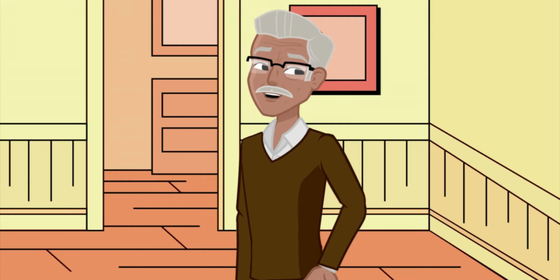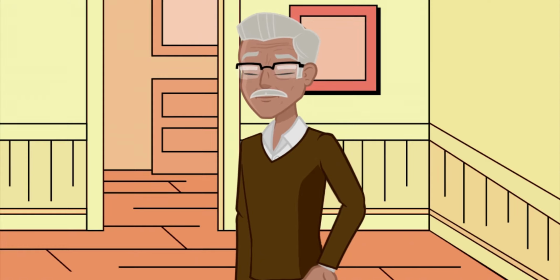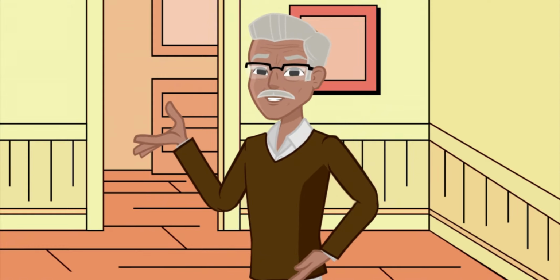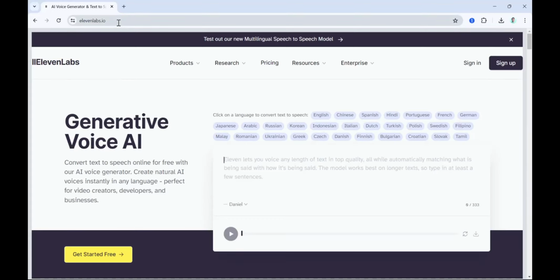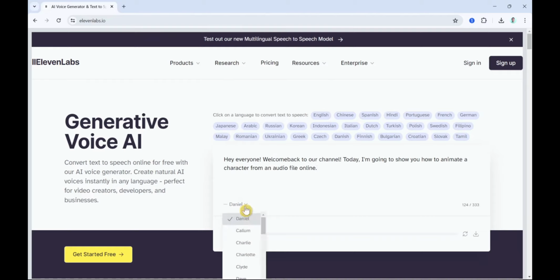Today, I'm going to show you how to animate a character from an audio file online. First up, open your browser and go to 11labs.io, and here you just need to type the text, and you just have to select the character that you want to use for your audio. So just click on download audio, or you can basically play. For example, this one here.